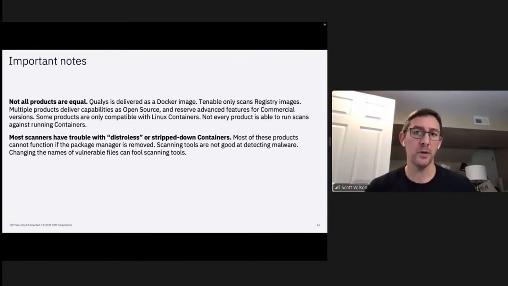And then my second important note is some of these scanners, in fact, the majority of them, actually have trouble with distroless containers. Now, I just got done saying 20 minutes ago that you might want to consider a distroless container image as part of your build process. And again, what that means is you're talking about a container based on a super slim operating system that may have a lot of the traditional OS components removed.